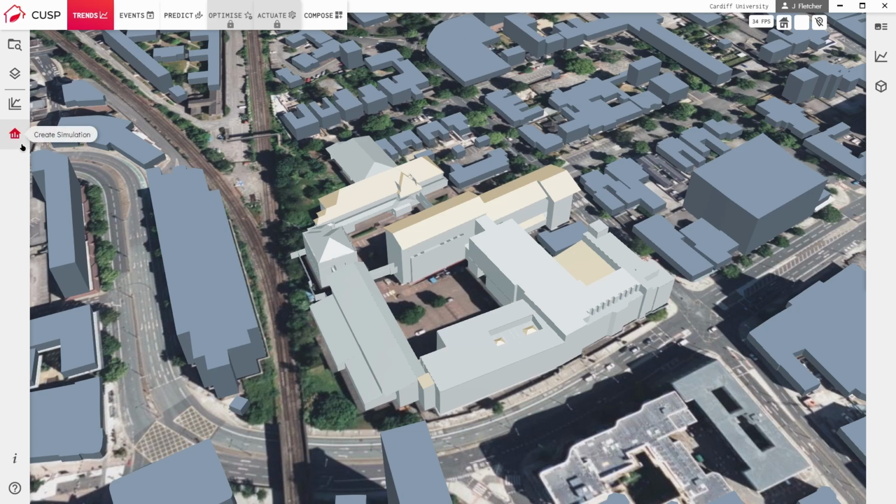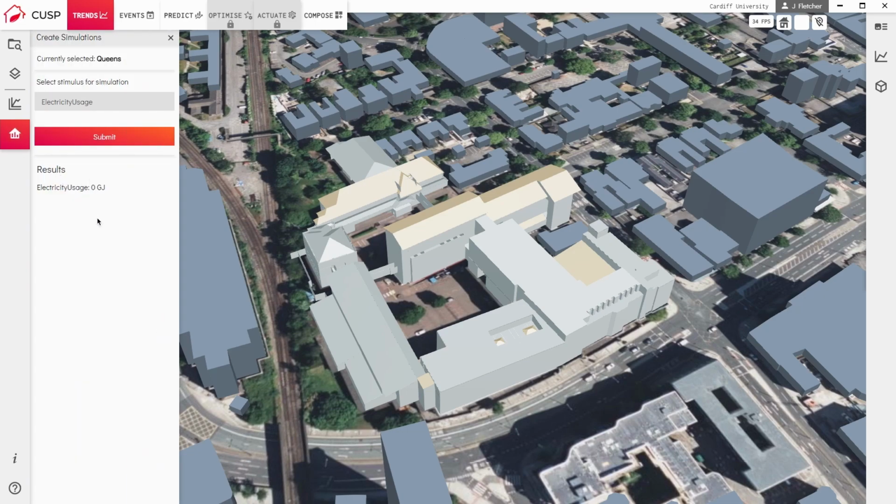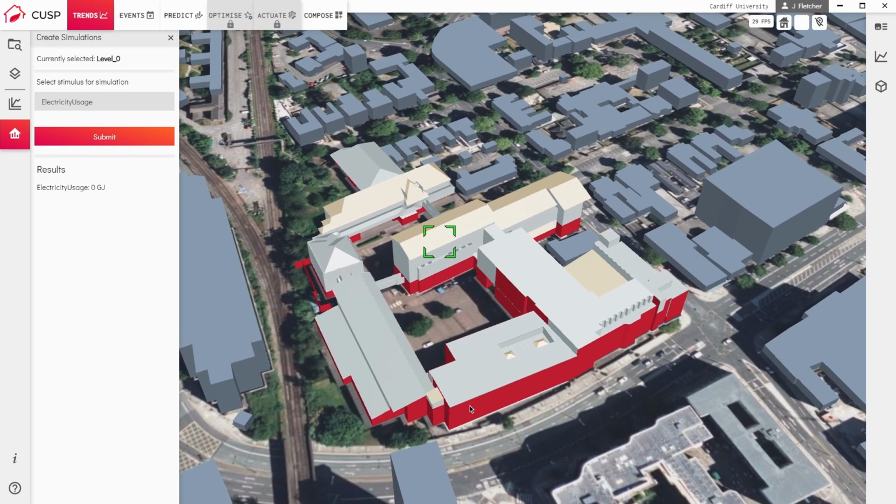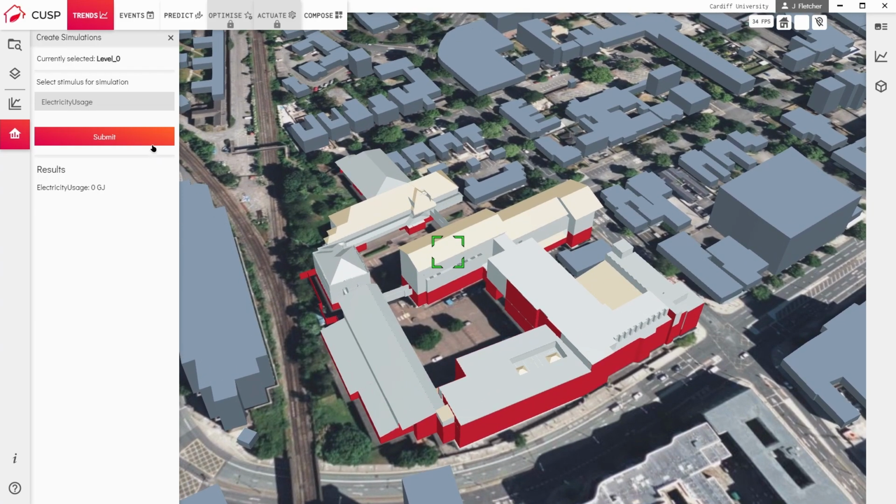Now let's have a look at running an Energy Plus simulation. To start a simulation, have the Trends tab selected at the top and click the Create Simulation component on the left taskbar. When this is selected, you'll be able to choose between different stimulus to select for the output of your simulation. In future, you will be able to modify parameters for your simulation.